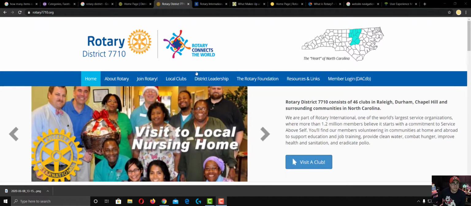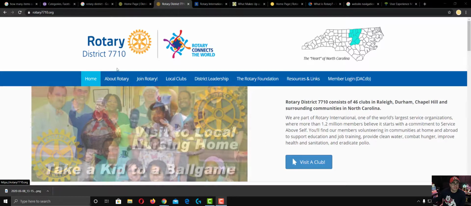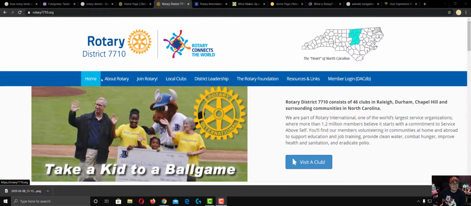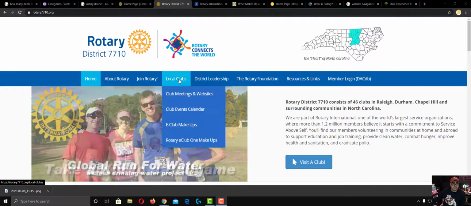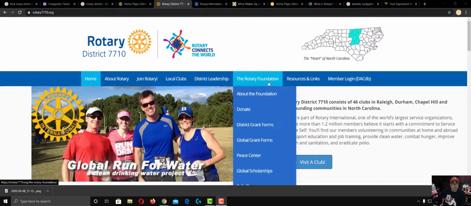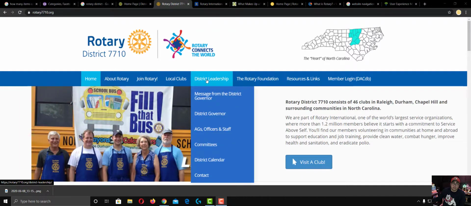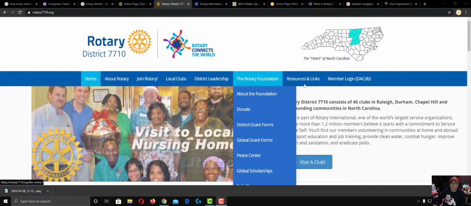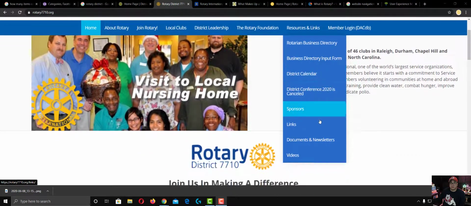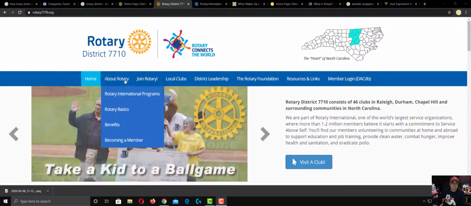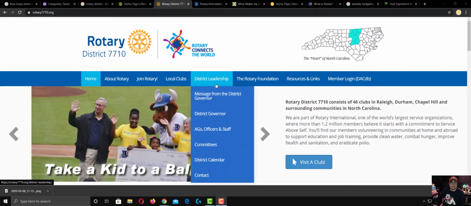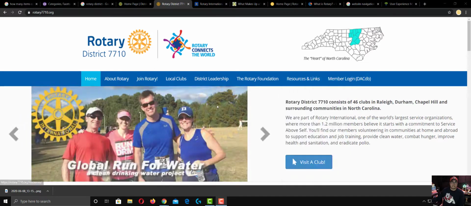Okay, so here's another website district that I like. It's the 7710. Very easy, clear what they're looking for. Join Rotary, find a local club, our leadership, and the Rotary Foundation, and then additional links. So I kind of like this very basic, clean layout for navigation.